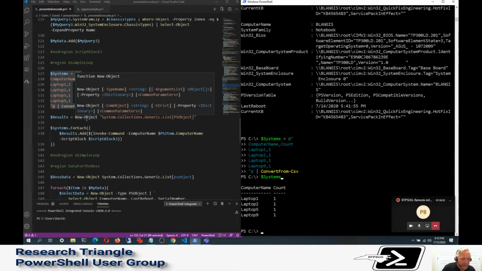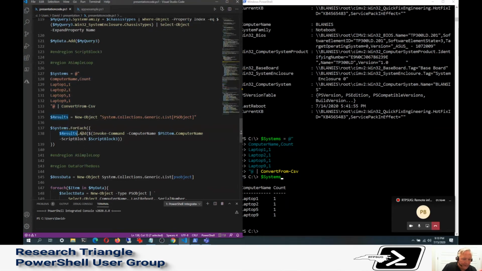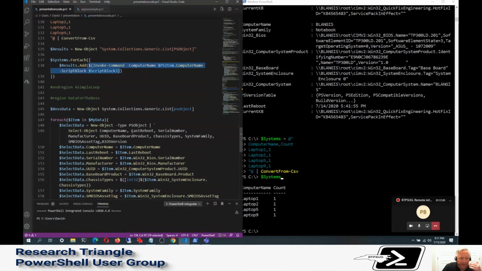I'm doing another generic list. I am just doing a systems.forEach, and then I'm result, which is my list, dot add. And instead of returning a variable like we were before, I'm just going to invoke the command right in that add. So I'm wrapping it as a variable so that it's nice and tidy. So I'm just invoking command PS item, computer name, script block 3. I'm not going to run that because I don't have laptop 1, 2, 5, or 9 on my network. But you can imagine how that should work if you're familiar with loops.